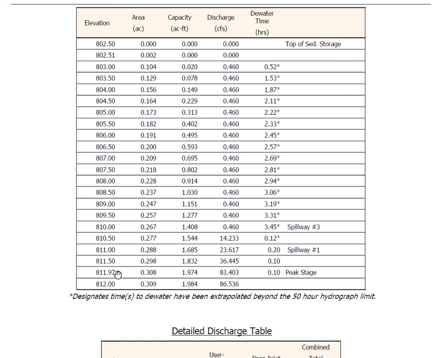Another thing that you can review is how high the water gets above the top of the spillway. So for this one, the top of the spillway is at 811, and the peak stage is 811.97, so it got approximately 1 foot above the top of the riser for the 10-year storm. And you have to make a decision. If it gets 2 or 3 foot above the top of the riser, is that still considered surface withdrawal?